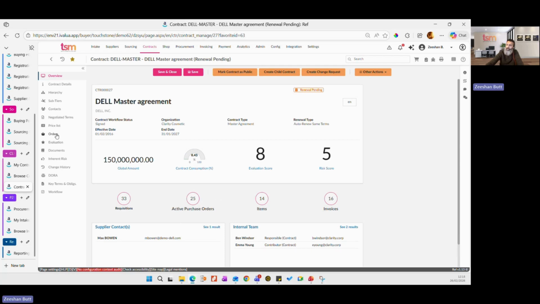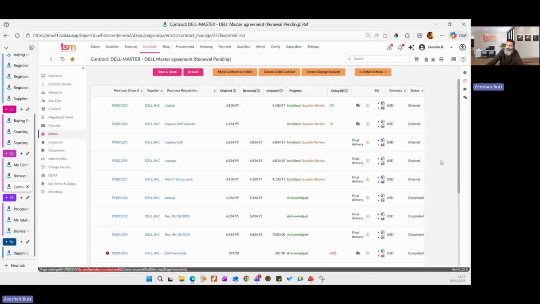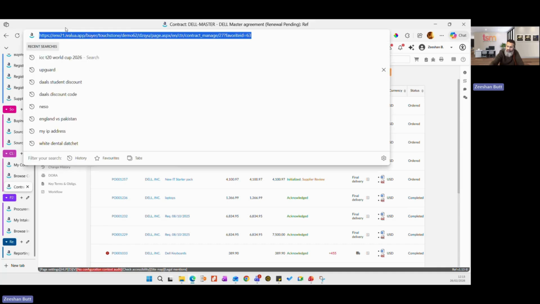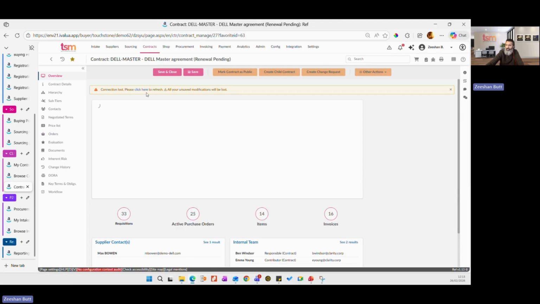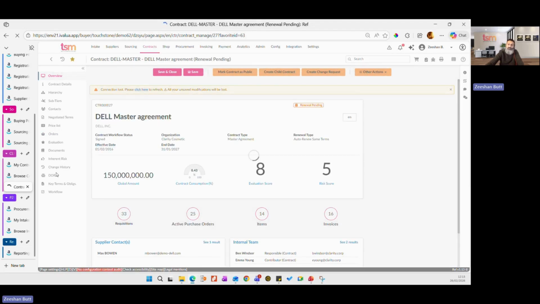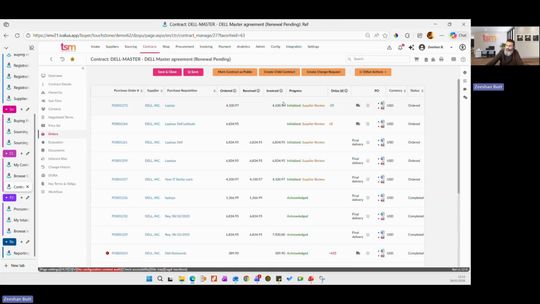Okay, and if I look at that, it will tell me all the purchase orders that are linked to that contract. I'll just refresh this page again. It'll give me all the orders that are linked, and not just the orders. It will also tell me any linked receipts or linked invoices. So you have all of that consumption against that.